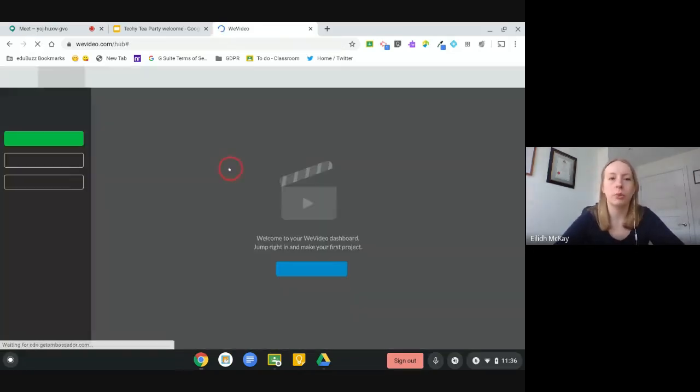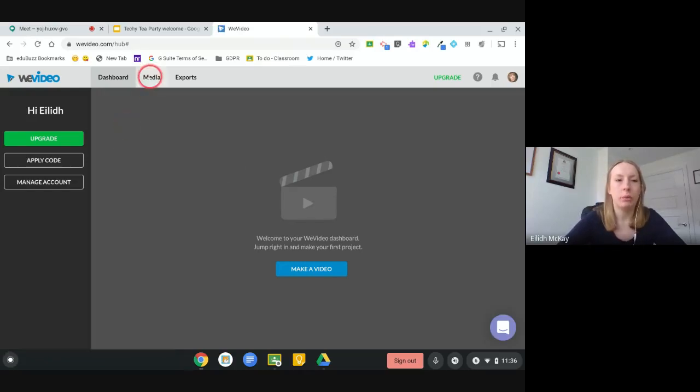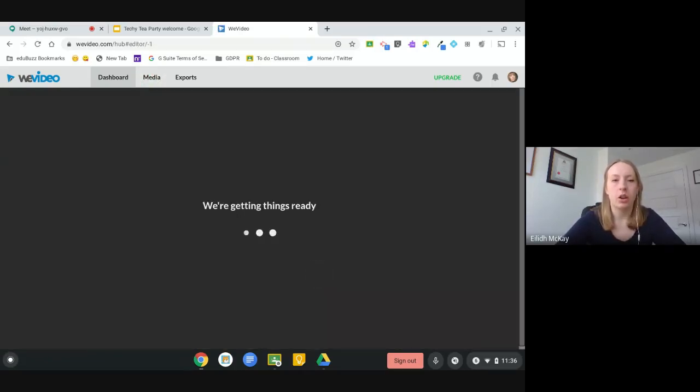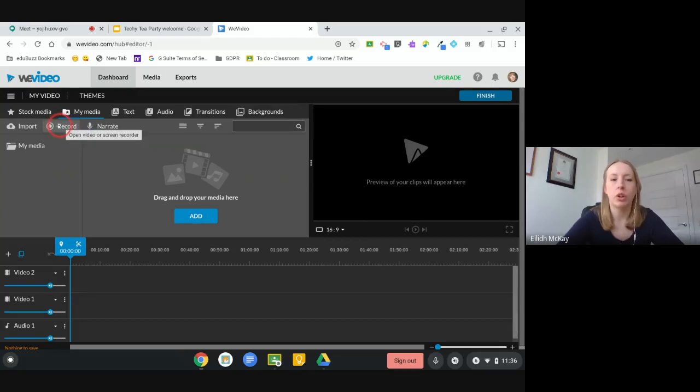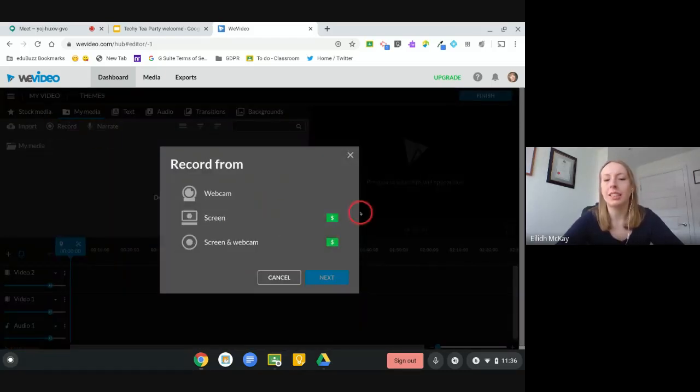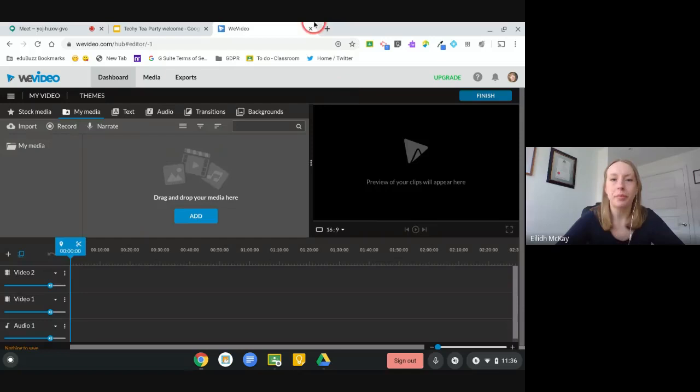So WeVideo also has the option, if I make a video, to do screen recording built in. I'll choose to start editing, and you'll see I can record my screen. This now seems to have an upgrade. You can get a free upgrade for this. I don't know the code, but you can get the screen recording in there.